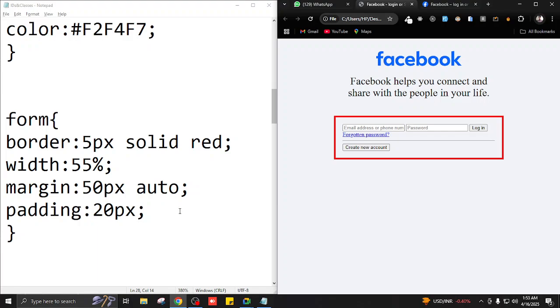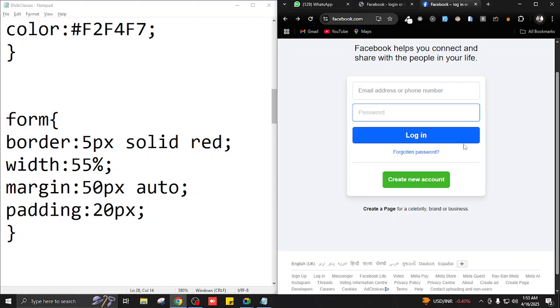Are you guys following up on me? Like, is it okay? Is it easy? Yeah. Okay, good, good. Okay, so now I want you to tell me what should we do next. Like, we've made the form, we've reduced the width, we've got it in the center. What should be the next step?